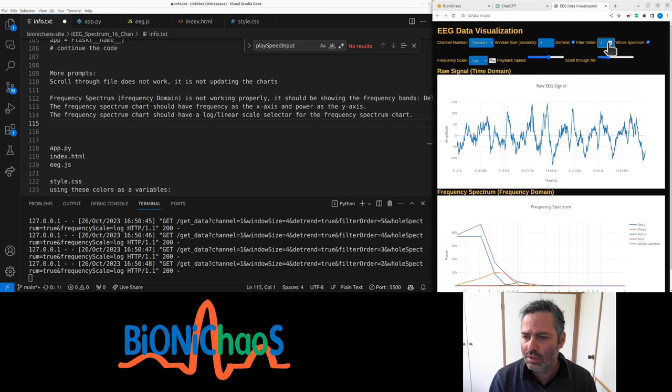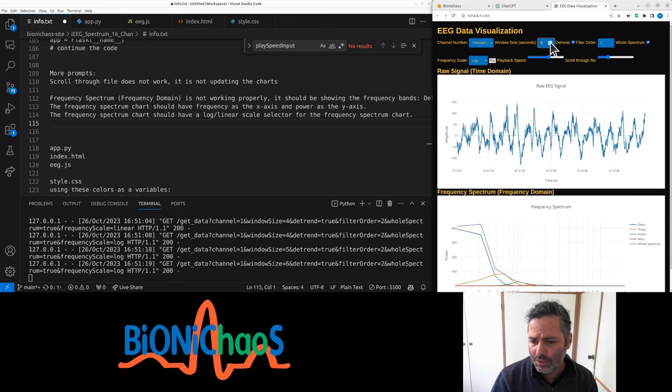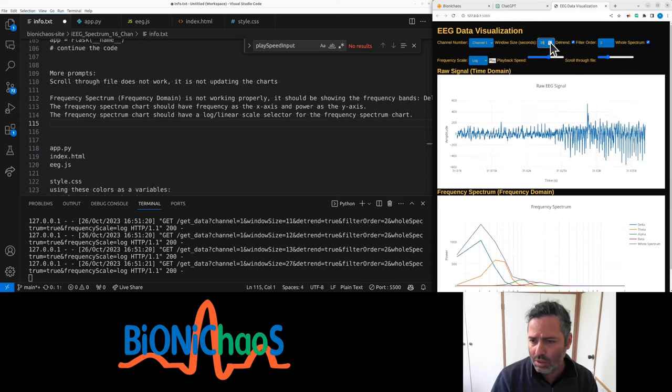Right, log linear. All right, it's actually working pretty well. I get, yeah, the filter order was too high before, so it's essentially filtering everything out. When you go log scale, yeah, the filter is a bit odd. Ah, that's the whole spectrum. That's more a larger window. That's actually a seizure there.